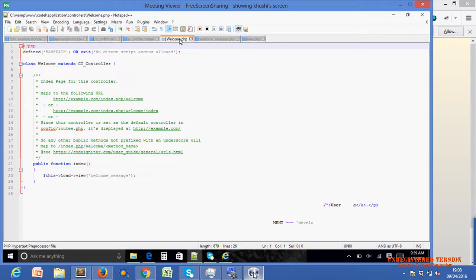You can just change the name of the view. Views is predefined. Within the brackets, in the single quotes, you have to change the name of your view file. In place of welcome underscore message you have to just set new, on line number 23. Why? Because what is your file name? New.php. You don't have to write .php. Just set new, save it, and try to refresh your browser.